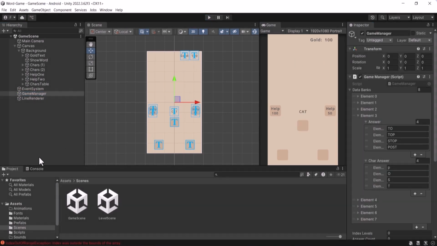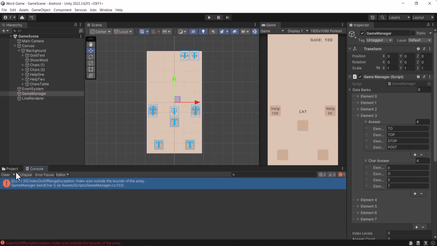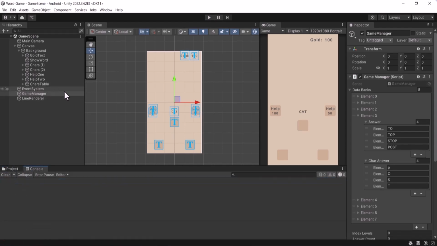Now, the other thing you need to do is change the char answer value for each level to the number 7.